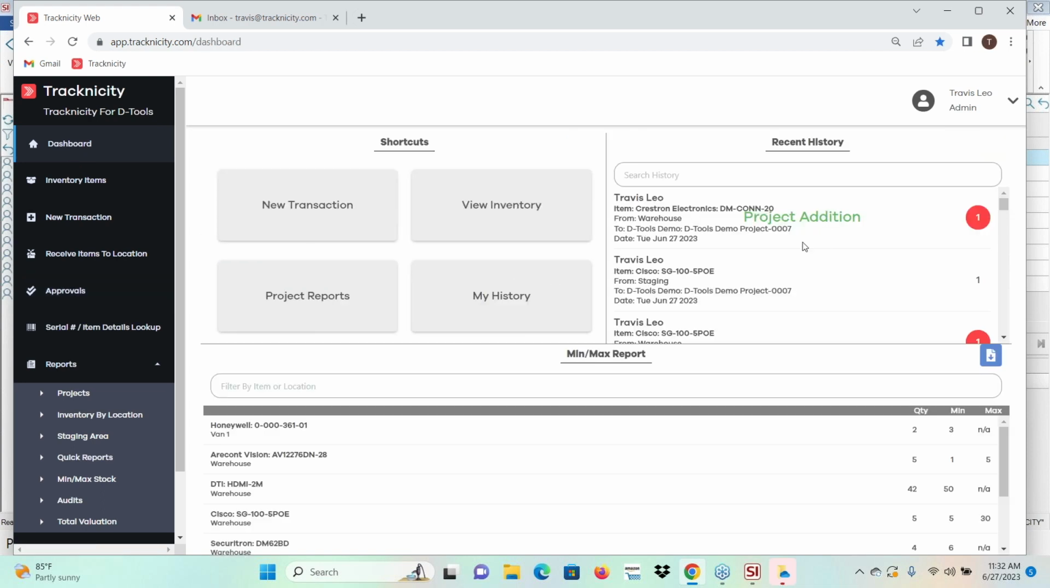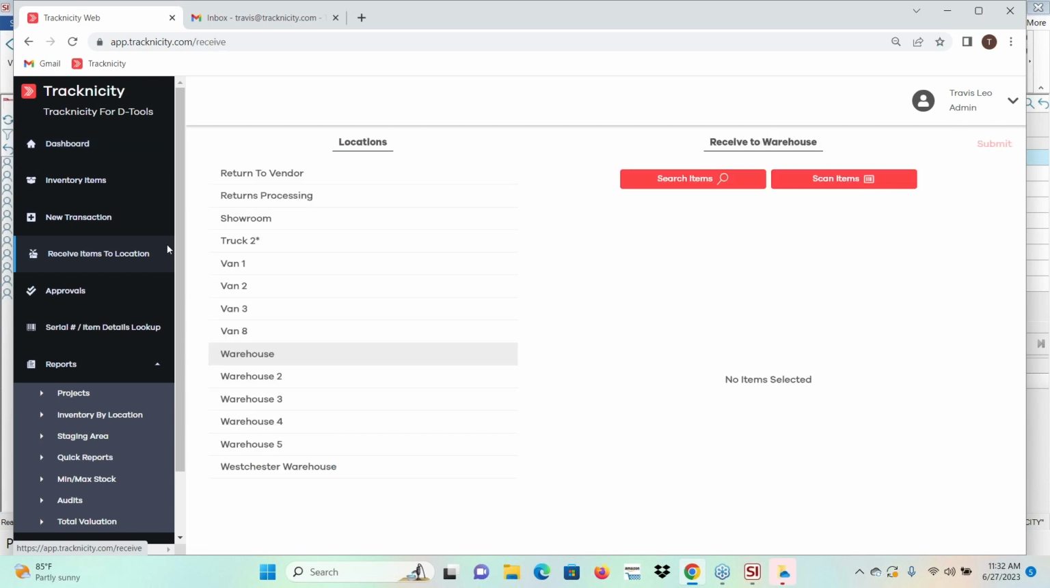If I go back to the dashboard here, again, I can see that history. I've got my min-max report here as well. I can manually adjust quantities of items, or I can receive items into my location by going in here. We do have that set up so only admin users can do that.